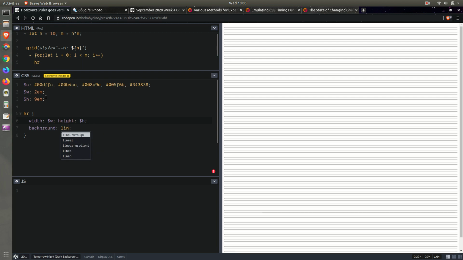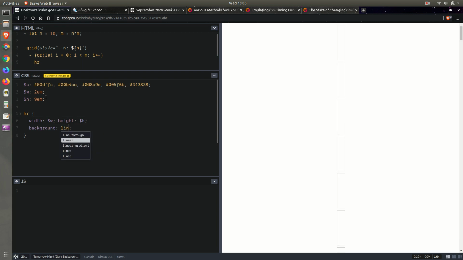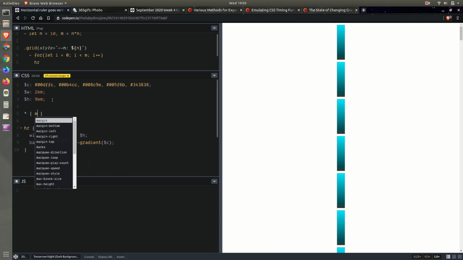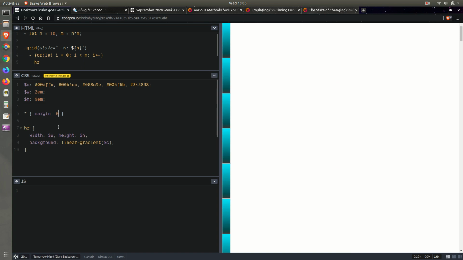So this is going to be something like a linear gradient, let's say, and we're going to use that color list from there. Okay, let's just do a sort of a reset or something. Okay, having done this as well. Okay, so this looks good so far.